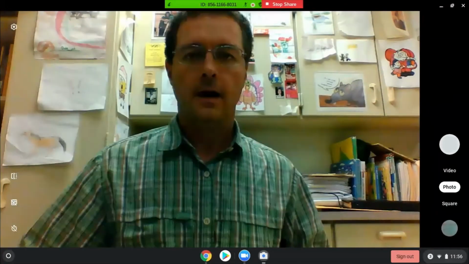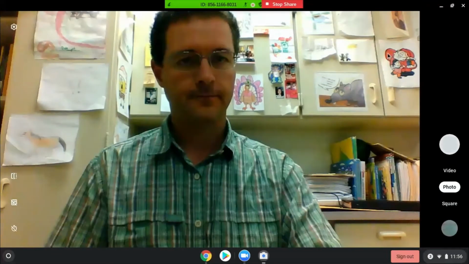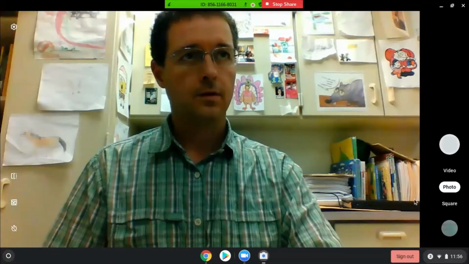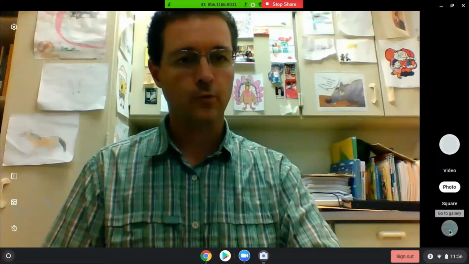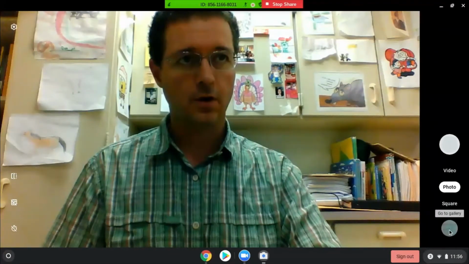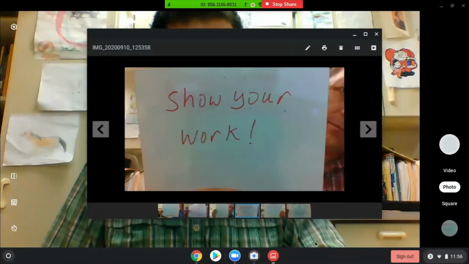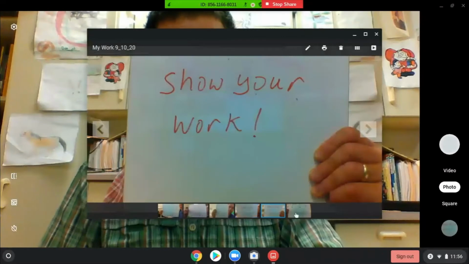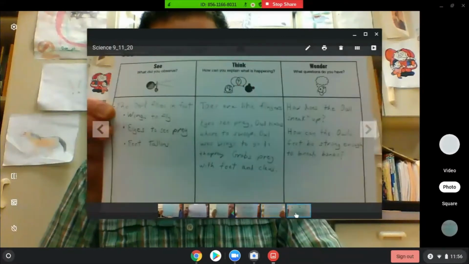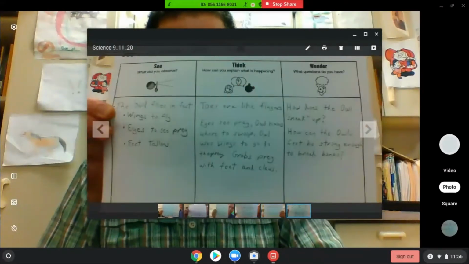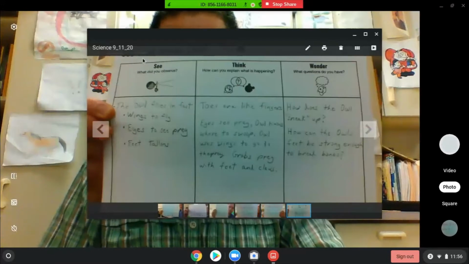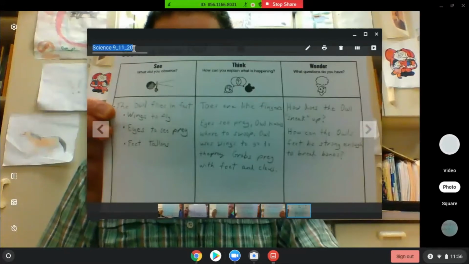After taking a picture, please move your mouse to the bottom right side of the screen where it says Go to Gallery. Give it a click. And there we have other pictures that I have taken. There we are. Now it's just as simple as changing the name to reflect the assignment.